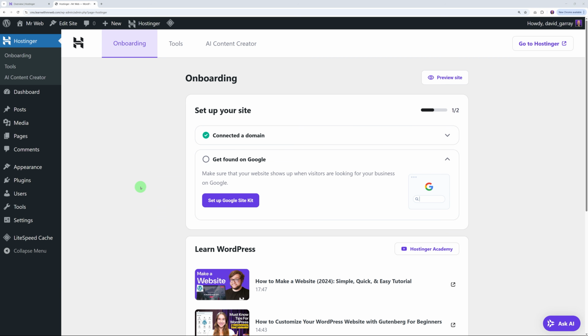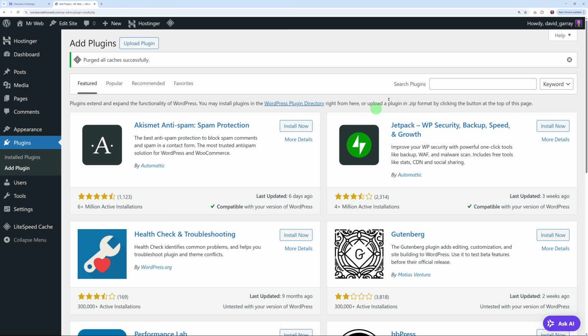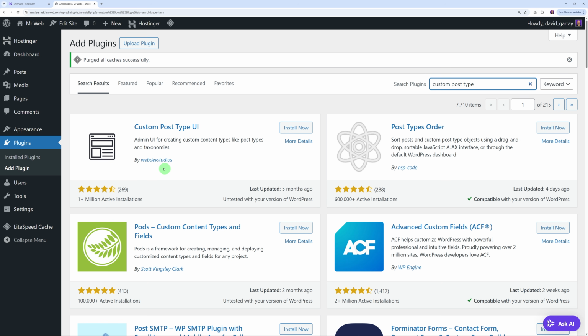Excellent. So welcome to our WordPress dashboard. So now we need to install a couple of plugins. So we go to plugins, add new. So the first one we need is custom post type. So just type custom post type. So there it is. And make sure it's from Web Dev Studio. Sorry. So install and then activate.